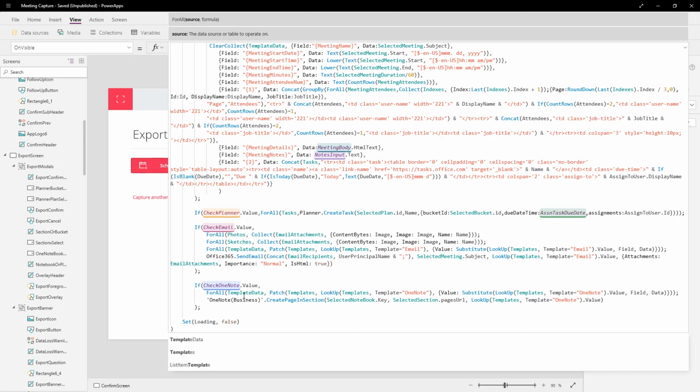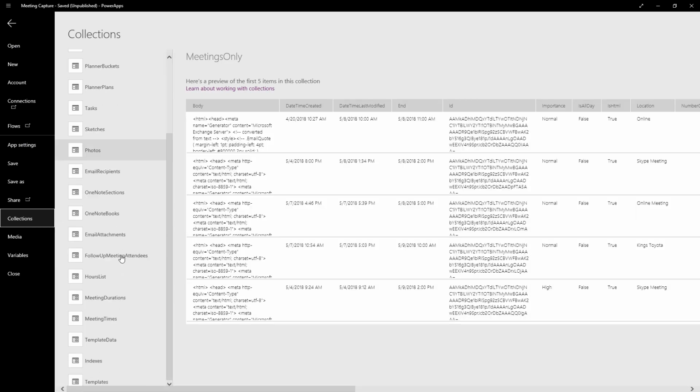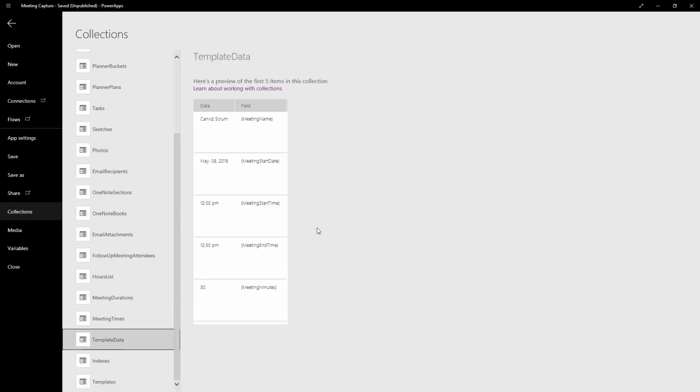Well, you may have already noticed the template data collection is created inside of this page here. If we look at it here at runtime by going to File, Collections, we can find the template data collection right here. This basically shows you the name value pairs we've created. So we have a name value pair with a field. It has the open squiggle, meeting name, close squiggle, and this one is our data of Canvas Scrum. The meeting start date is May 8th, and so on and so forth.